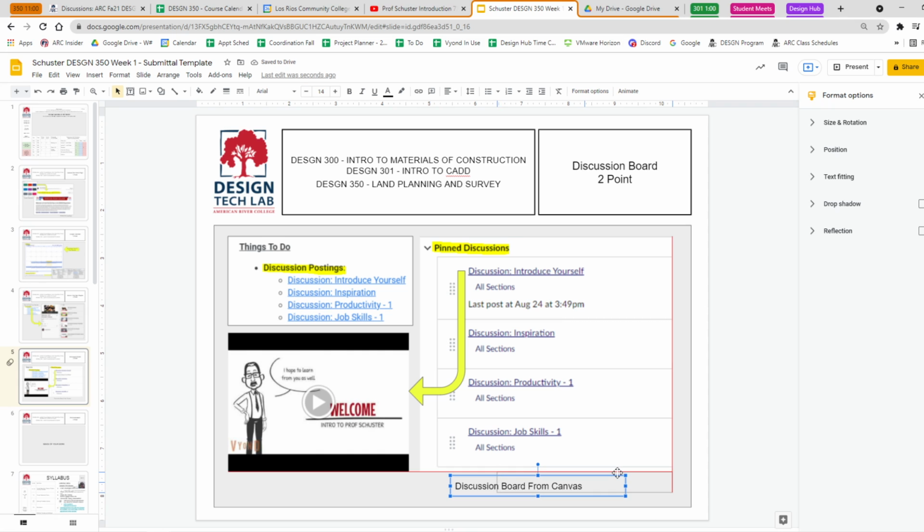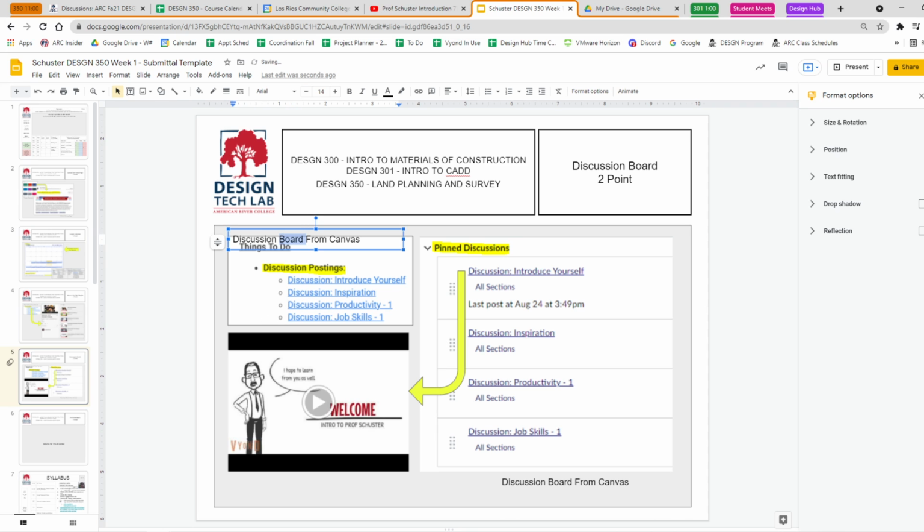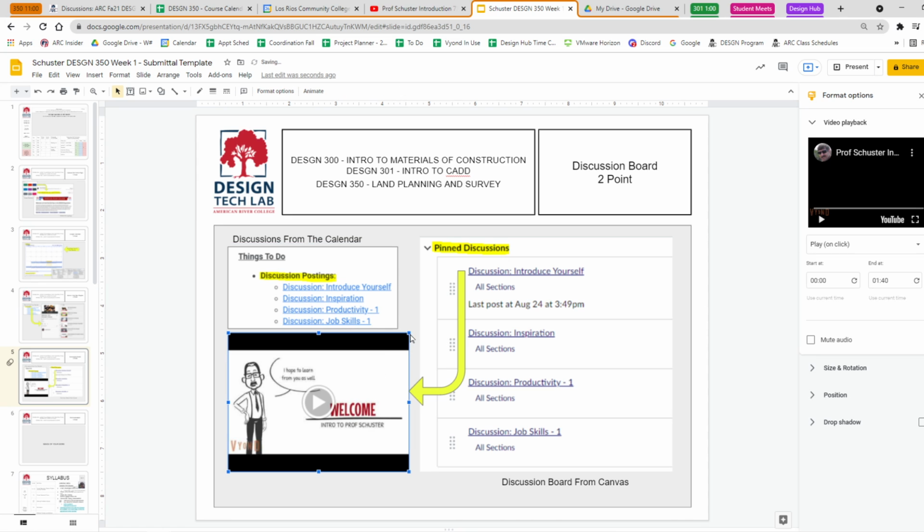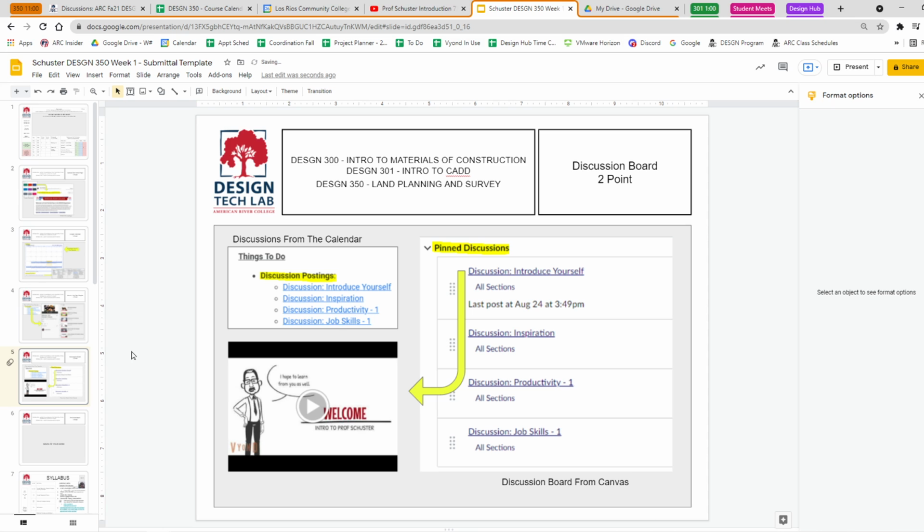This is my discussion board from Canvas. And these are my discussions from Calendar. I think somebody would figure out that I kind of know where everything is coming from. There we go. So that's maybe how you would do this page. You pretty much need this, or you need this.